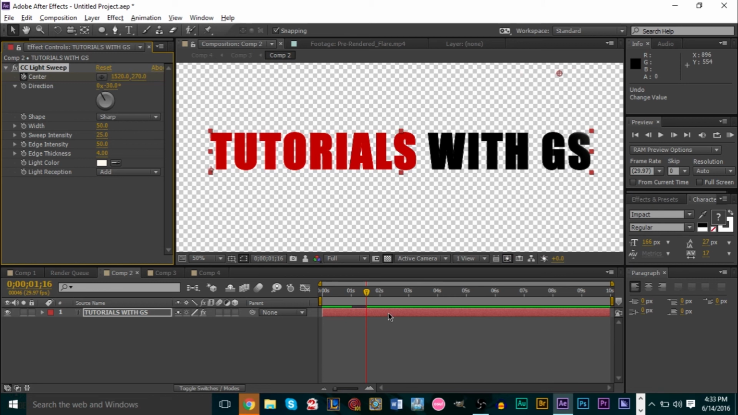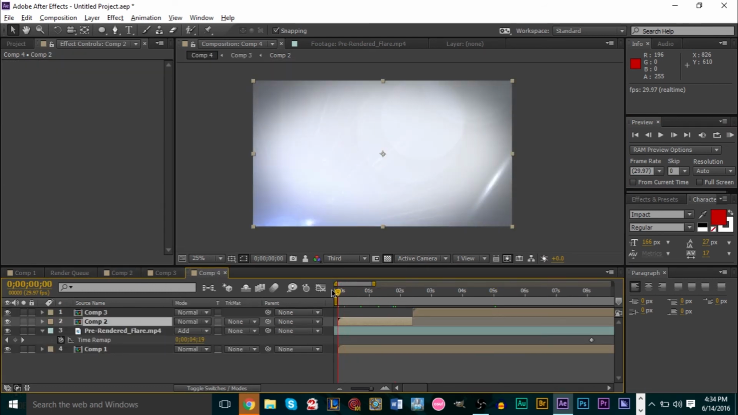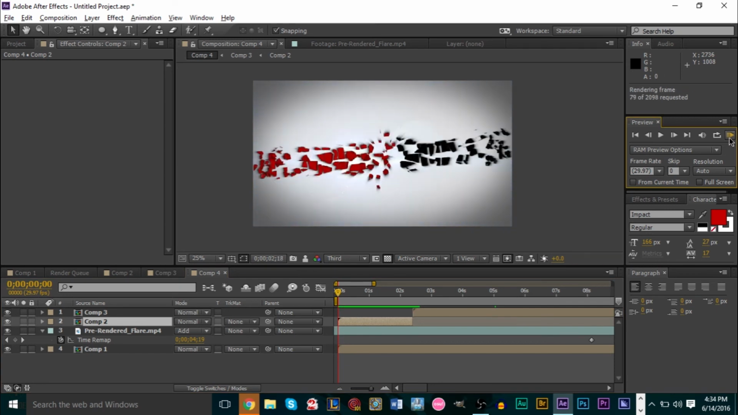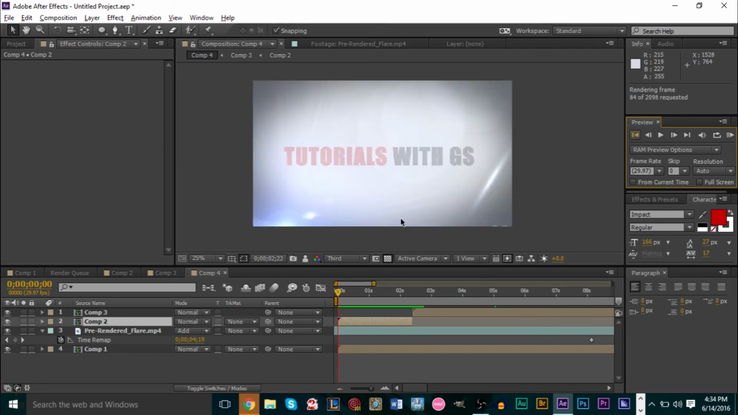Just like that. And now if we RAM preview this, you'll see we get a nice light sweep. Looks really cool. And if it ends up being too fast, we can always change it. So we go back to our main composition now, and if we preview this, let's see how our light sweep looks. Yeah, that looks fine. It doesn't look too quick.